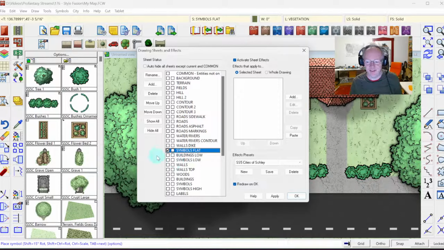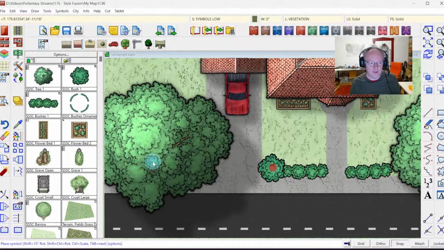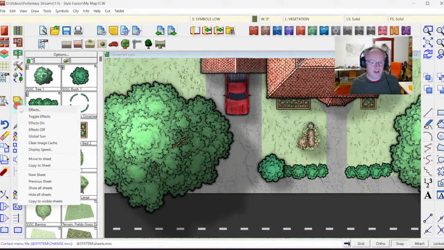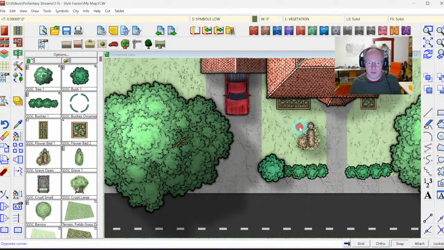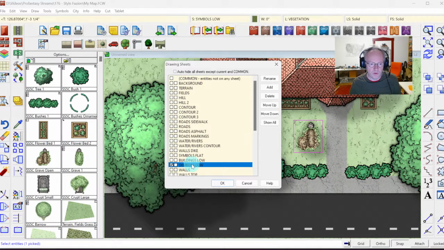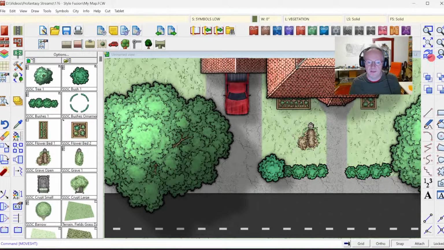Open grave because of Halloween. It's a good suggestion. That would be a good Halloween themed map if I put a nice and open grave here just right in the front yard. Right in front of the door. Or a little crypt. There we go. So this does need to be on the flat sheet. Otherwise it casts a shadow which is not quite fitting in with the rest of the symbols. There we go.